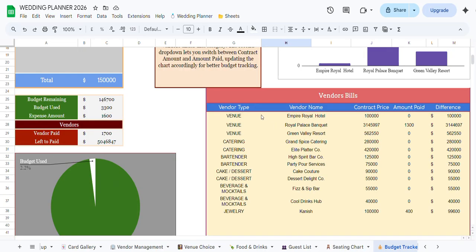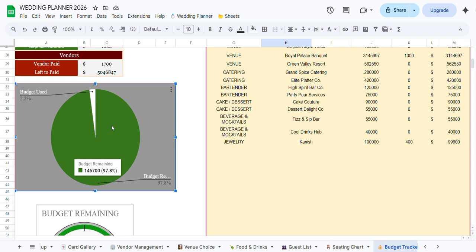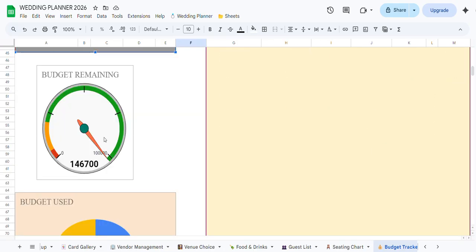This is auto filled, so please do not enter any information over here. If you make a mistake, just undo it by clicking ctrl plus z. Once again ctrl plus z, just do that and undo it. Over here in the left side, you can see we have a chart for budget used and budget remaining. If you move a little bit down, we have the budget remaining chart once again, where you can see the number as well, a meter as well.